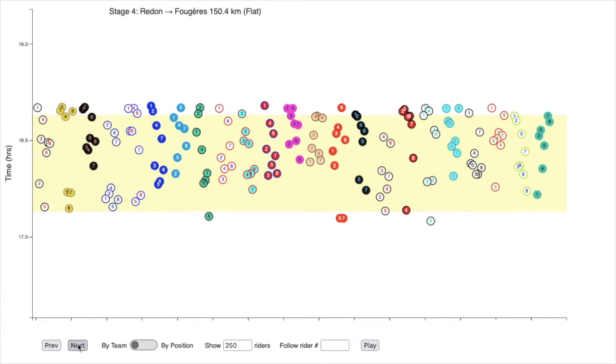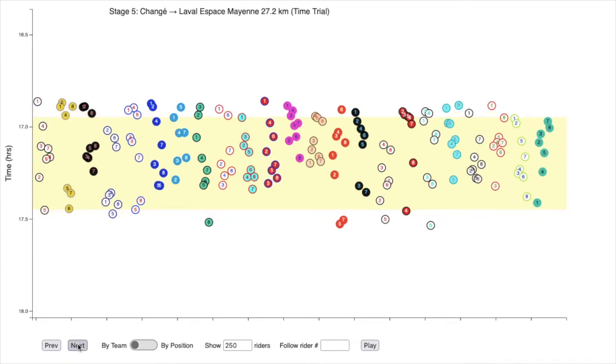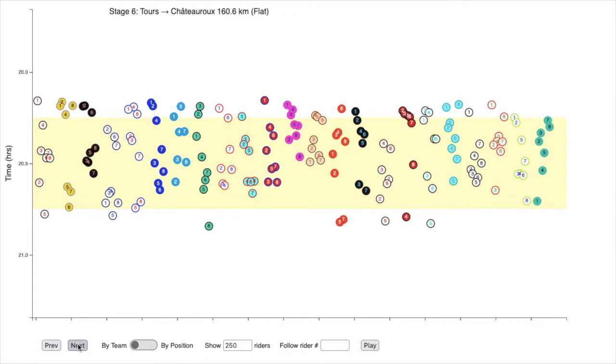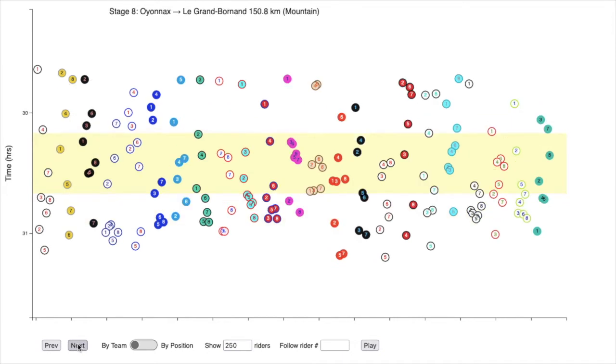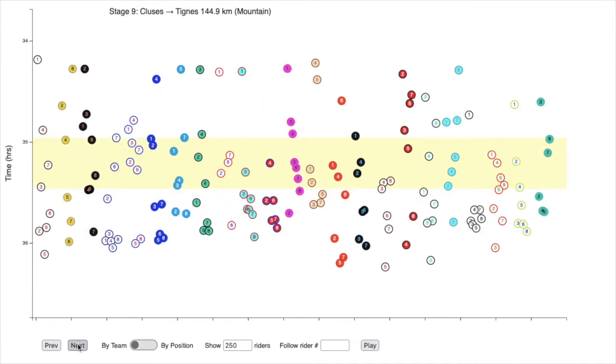Stage 4, another sprint stage. Stage 5 is a time trial. Time trials are relatively short. Their main purpose is to create significant but small gaps among the leaders. Back into the hills. Mountain stages are where things really start spreading. After the second mountain stage, there's more than 2 hours between top and bottom. And every team with podium aspirations is down to a single top rider. No co-leaders left this year.